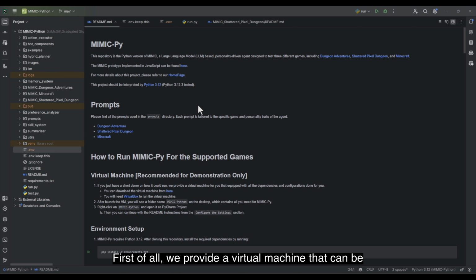First of all, we provide a virtual machine that can be run inside VirtualBox, and you can download it from this link. This one allows you to skip all the environment setup we have to do for Mimic Pi and the games. The second way is that you clone this repository and set up the environments following the README file we provided.